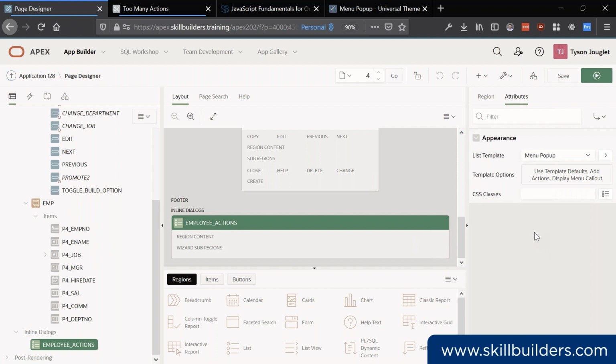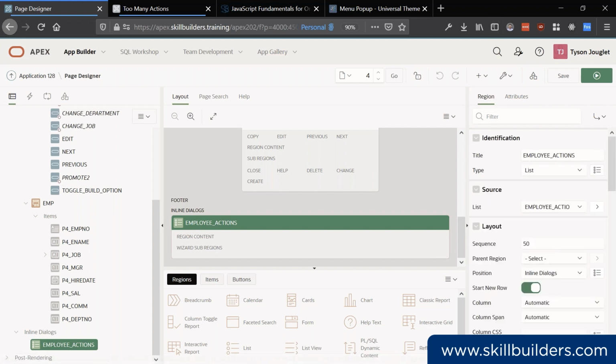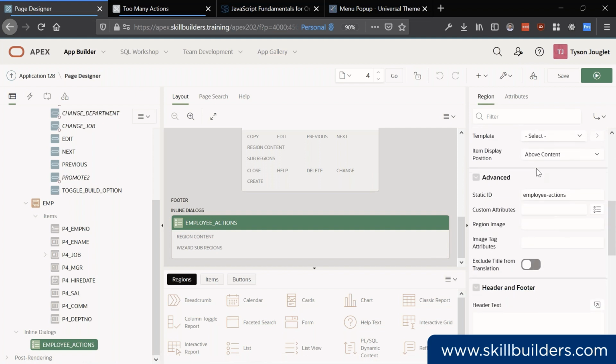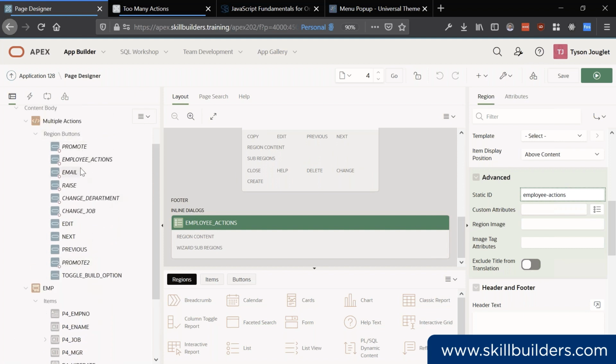Okay, so I created my list. How do I get this to bind to my button? Well, it's always a good idea whenever you create a list or any component that you plan on using in your application to give it a static ID to uniquely identify the component. If I go look at the button that I want to bind this menu to, the invoker of this menu, I have a button here called Employee Actions.